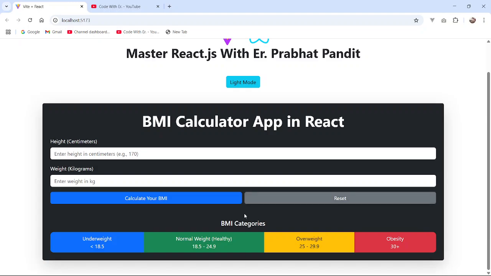And guys, below I have shown the BMI categories as well. So below or less than 18.5 is going to be considered as underweight. Between 18.5 and 24.9 is going to be considered as normal weight or a healthy person. Between 25 and 29.9 is going to be considered as overweight, and 30 plus is going to be considered as obesity. So the person is obese if their BMI result exceeds 30, or even 30 is going to be considered as an obese person.